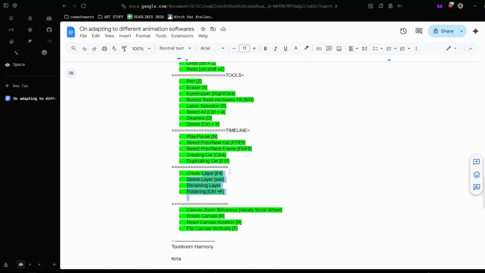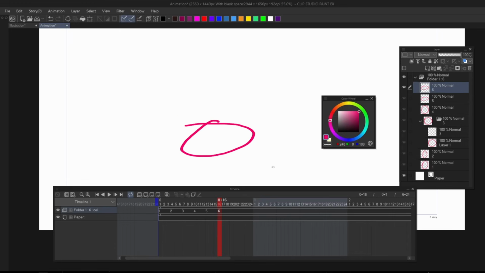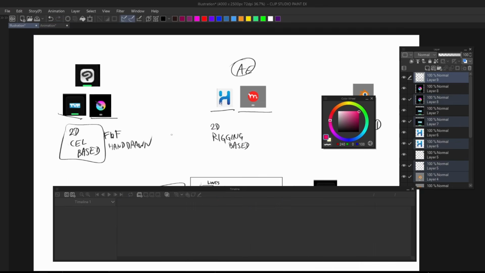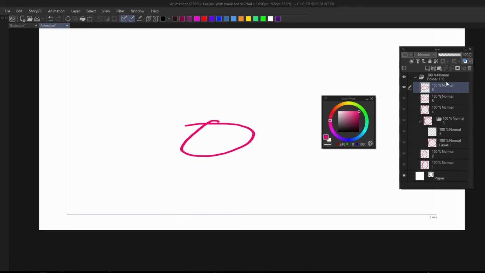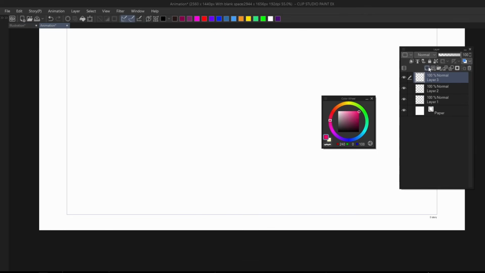Now, onto the layer controls. Regarding layers, a thing about Clip Studio is it can support both timeline stack and layer stack. So what do I mean by this? First and foremost, a stack is your stack of elements that create a cell. So you got your line, then you got your shade, then you got your color, and you got your base. Standard stack. Well, you can add more to this stack if you have more details, but this is as simple as it gets.